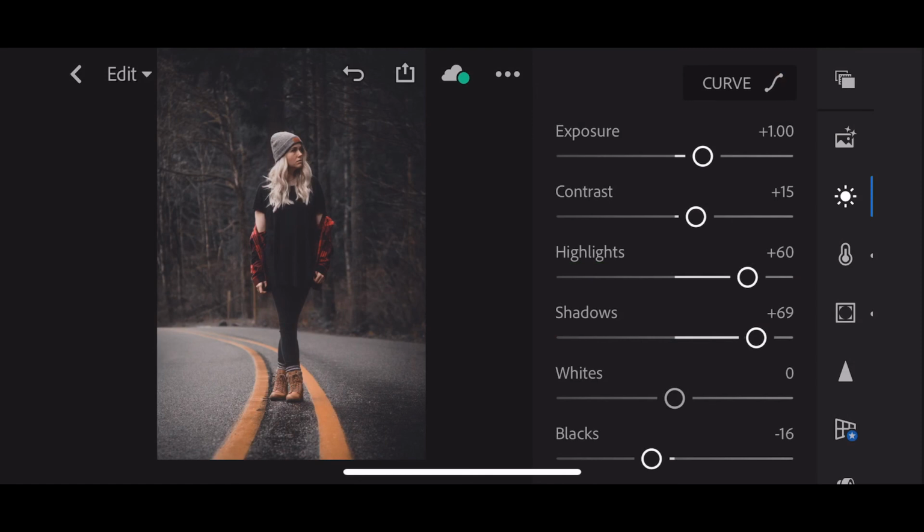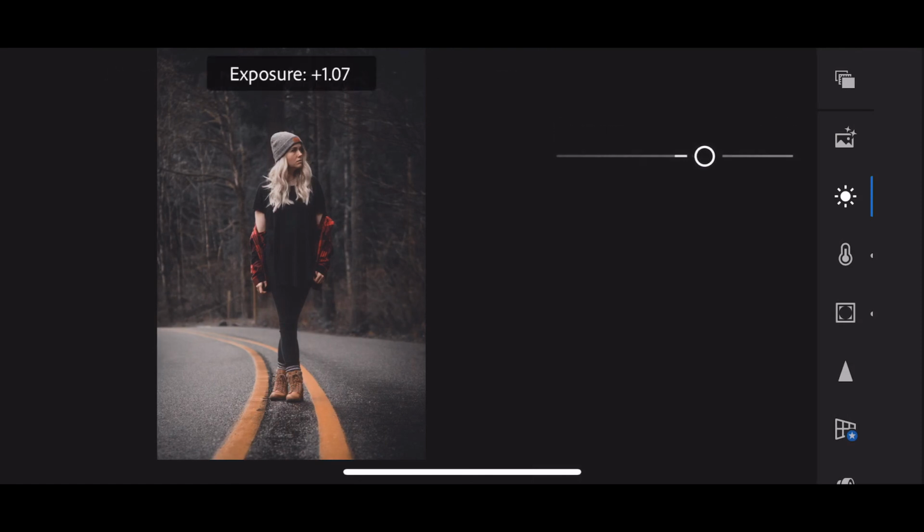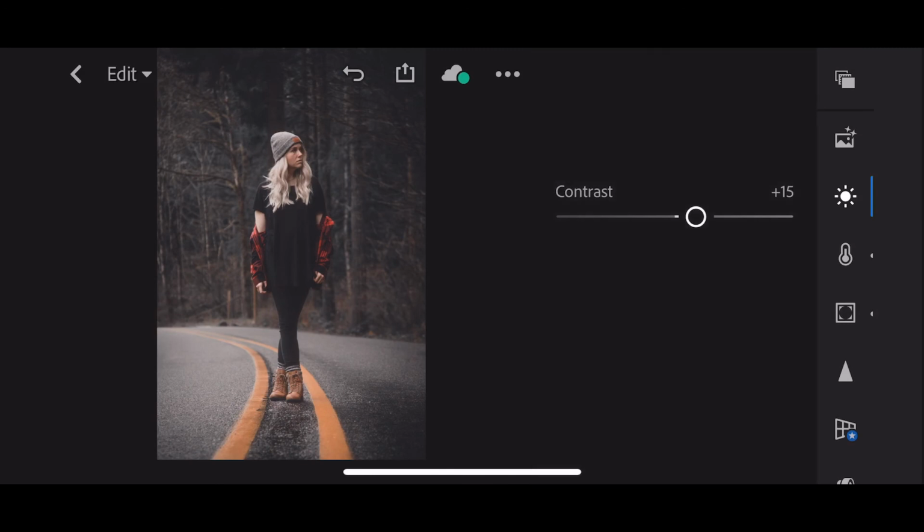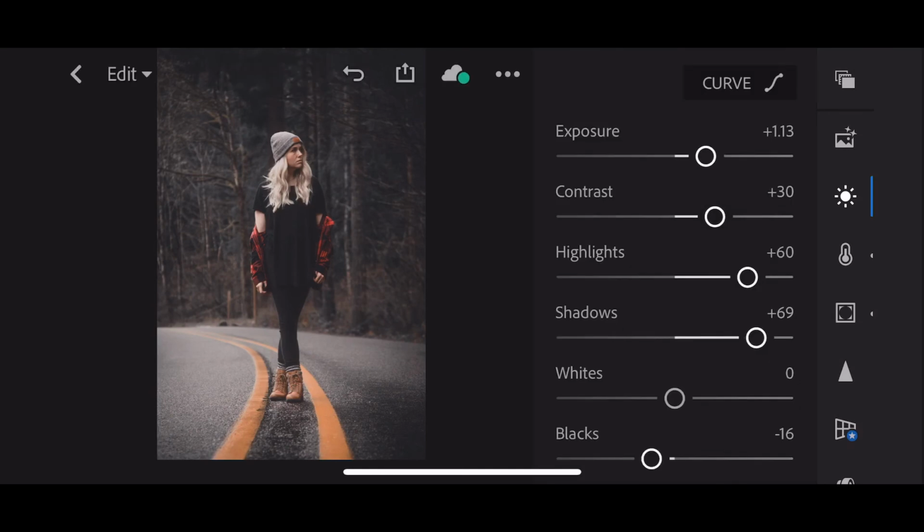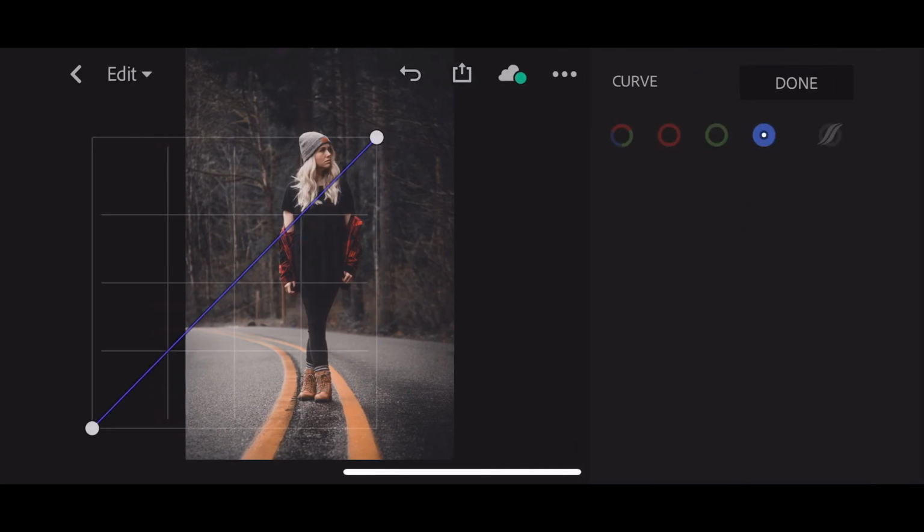Then go on to the exposure. Just slightly increase the exposure, maybe up to 1.13, and the contrast to +30. Then to really get that effect, go on to the curves, go on to the red curve and just add teal to the shadows. Go on to the blues and add blue in the shadows as well, and a bit of yellow in the midtones, and that's about it.